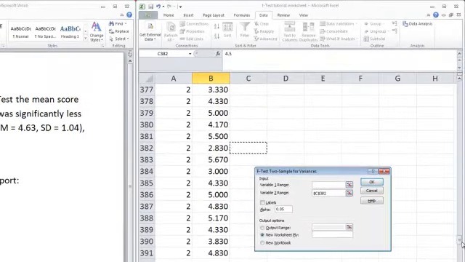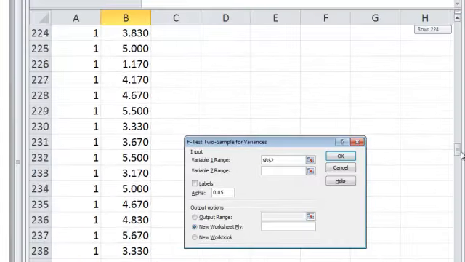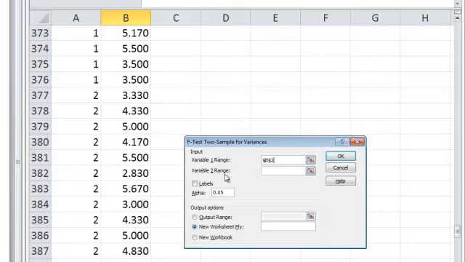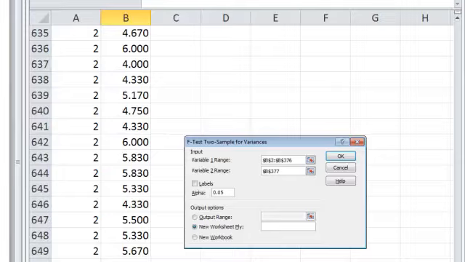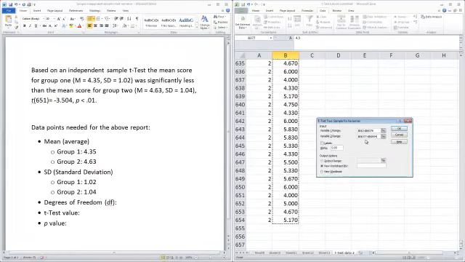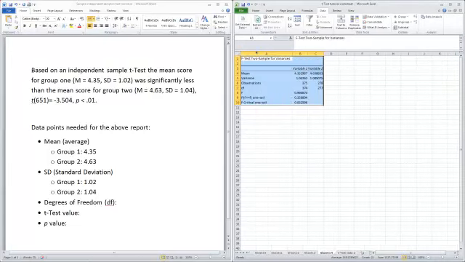And then, so we want to get the scores for group 1, put our cursor in the variable 1 range, select the first score there, scroll down to the end of group 1 scores, hold the shift key, then click. Put your cursor in variable 2 range, select the first score for variable 2, scroll down to the bottom of variable 2 ranges, shift key down, click, and you've got your range of scores there. You don't have to do any other things, the defaults are good. You'll click OK. A new tab opens up, and here is your F-test data right here.